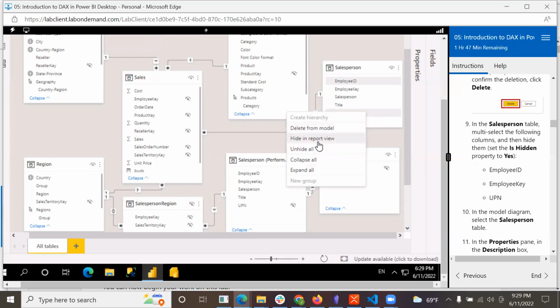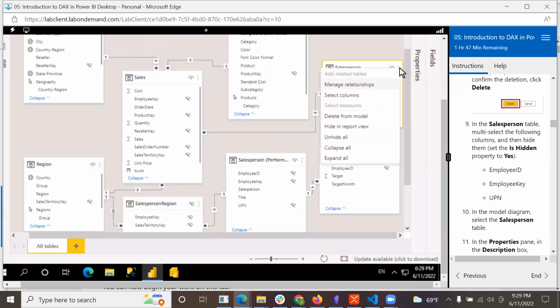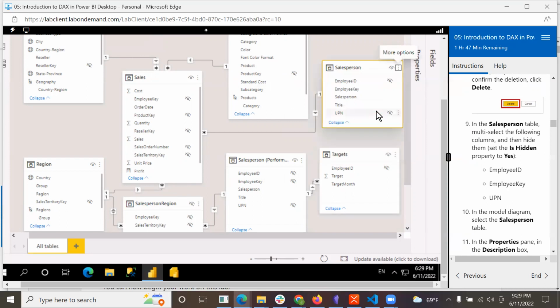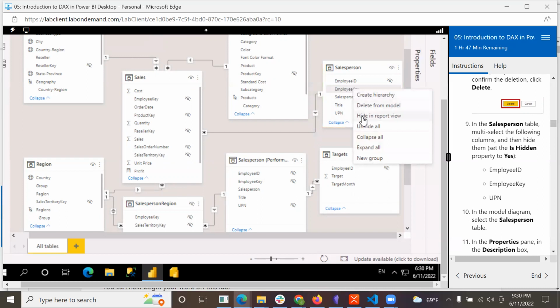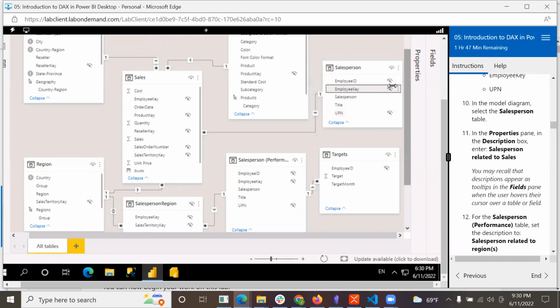So I think that's it. Hide in report view. Yeah, I think that's it. Just hide in report view is the choice. Okay, you can see the hidden. Did I get everything? No, I didn't get, oh, well, I did. Let's try to hide that again. Hide in report view. All right, now employee ID, employee key, and UPN are hidden in report view. I hope. In the model diagram, select the salesperson table.